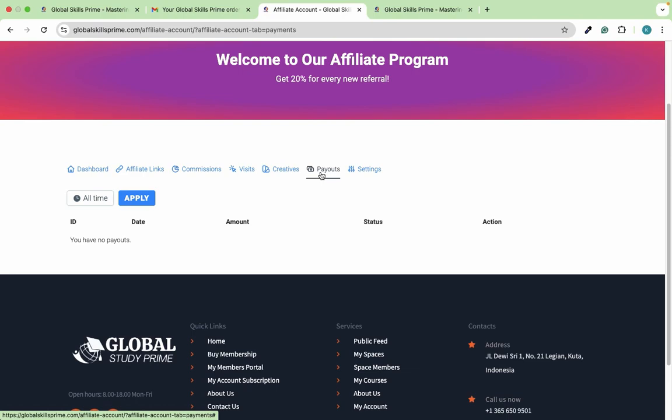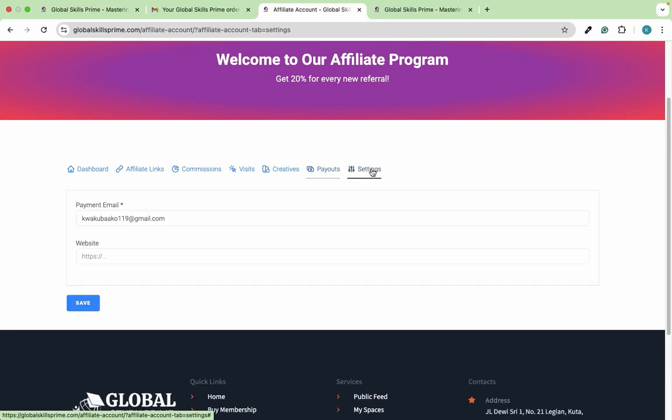And you can always request for your commission whenever you need. You can go to the settings and then you enter your website and also your payment email. So if your payment email is not your normal email account, you can use it. You can receive your money through PayPal, you can receive it through your bank, or you can also receive it through mobile money. So any payment option that you want, you can just let us know so that we can also pay your commissions through that payment option.